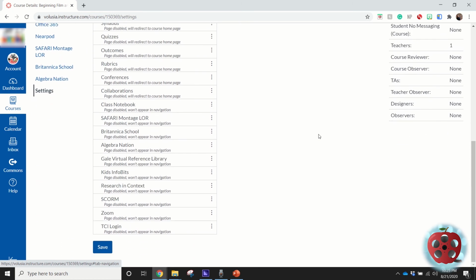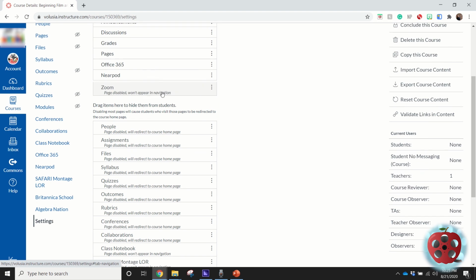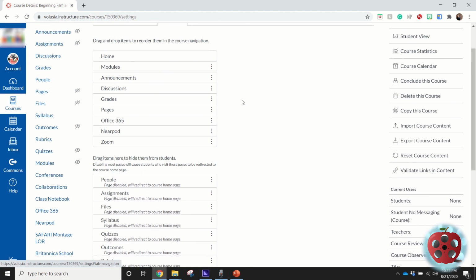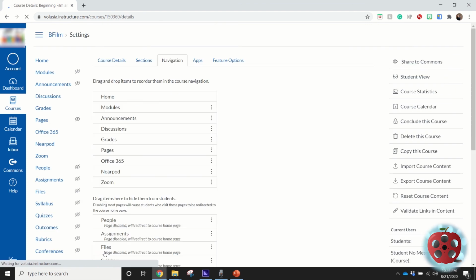Now, the only thing I do wanna add is Zoom. So this is new to Canvas, but we're gonna go ahead and add Zoom because that's what we're gonna be using for our online kids. So we added Zoom in our list, and now that I'm finished, I'm gonna go ahead and press save. And this will then save our changes for our list here.